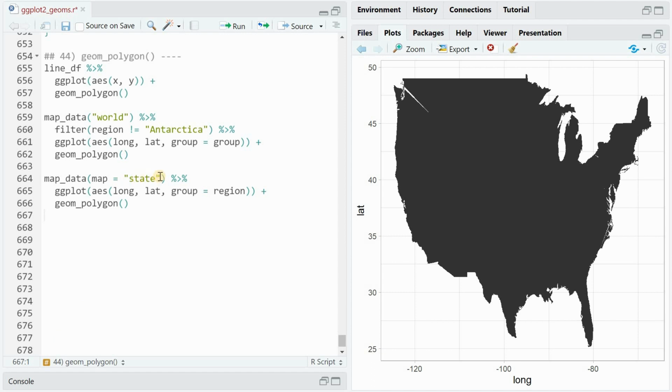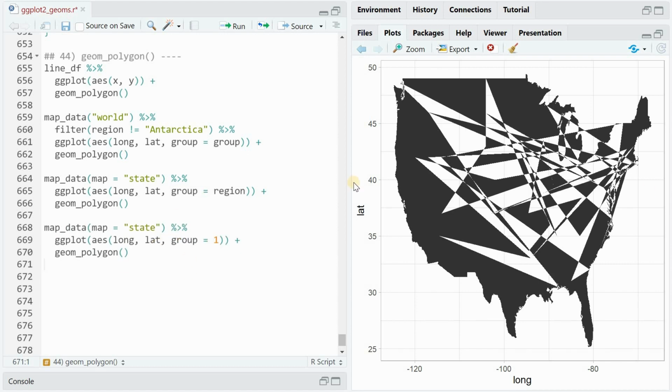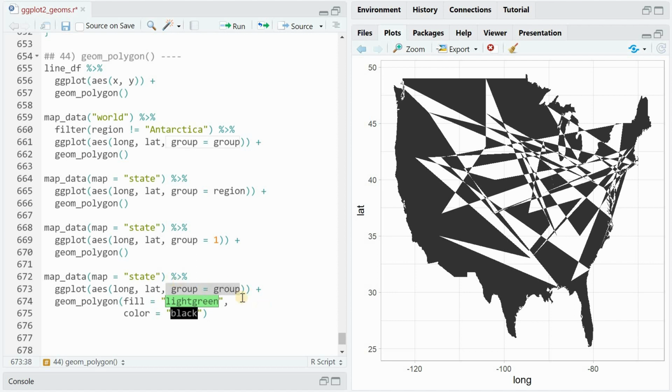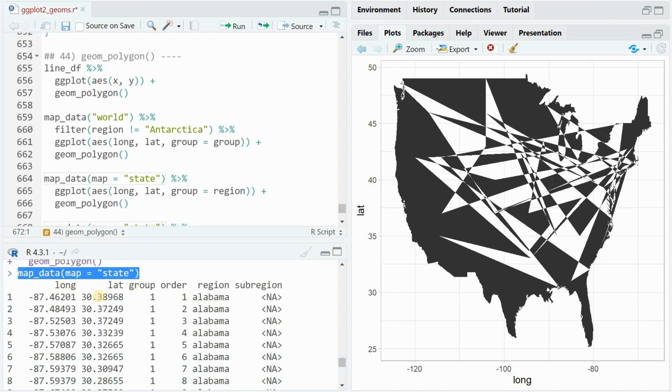This also works for the United States, but here you have to be really careful that the group is actually not based on region or on one, because then the line connection will be all messed up, but it has to be set to the group variable. So just to give you a glimpse, this data of the states has long and lat information, and then for a specific state a repeating group number that should be used for grouping.